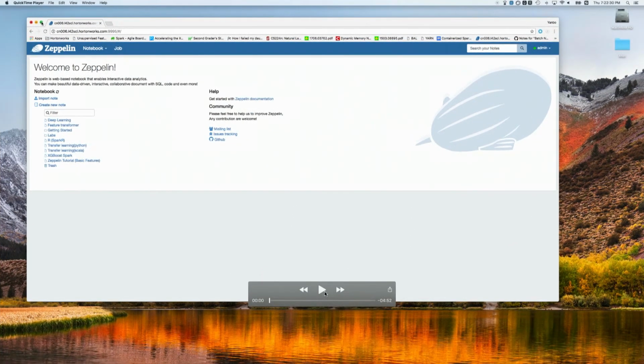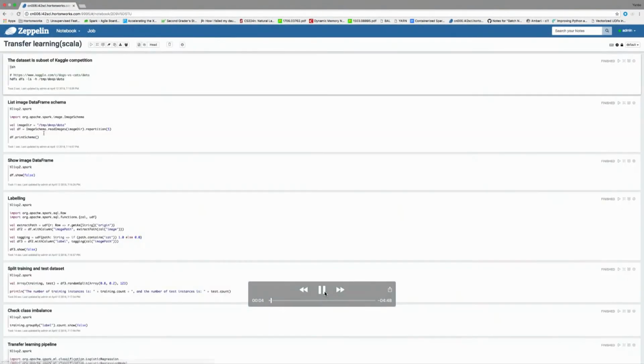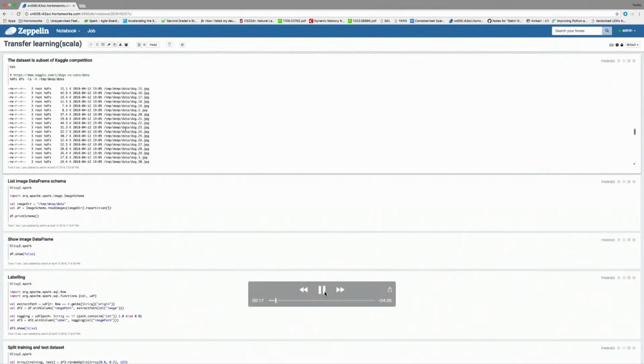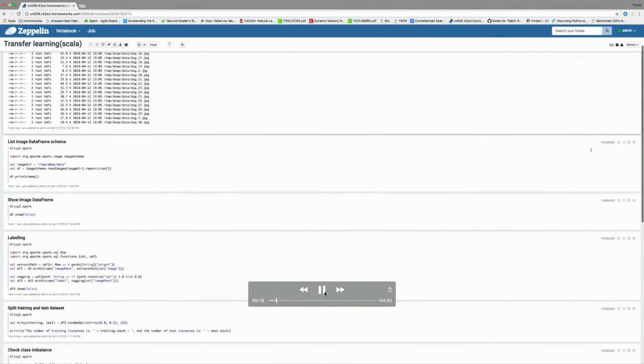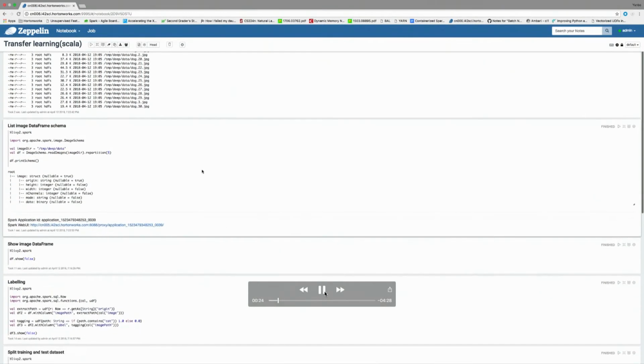Our demo is a transfer learning case. We use Scala, but you can also use Python. Let's show the case. First, we use the Kaggle dogs and cats data, and we have 200 images at HDFS. After that, we use the read image data API to load the images into data frames.